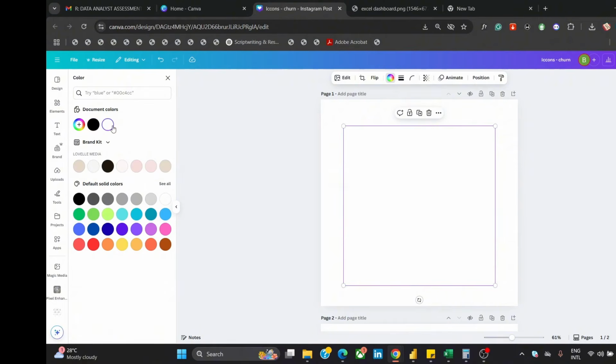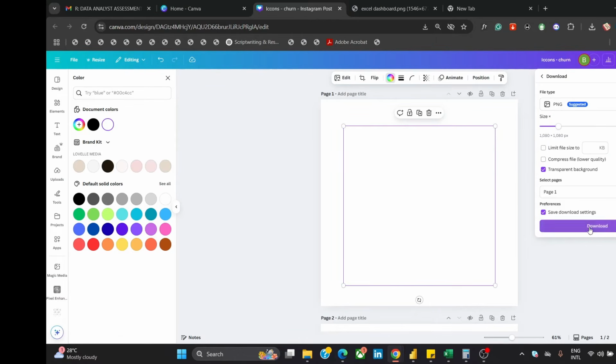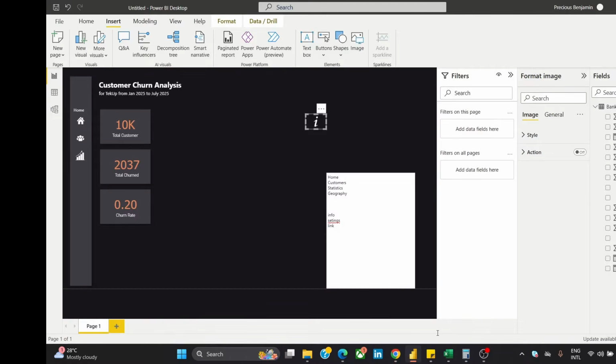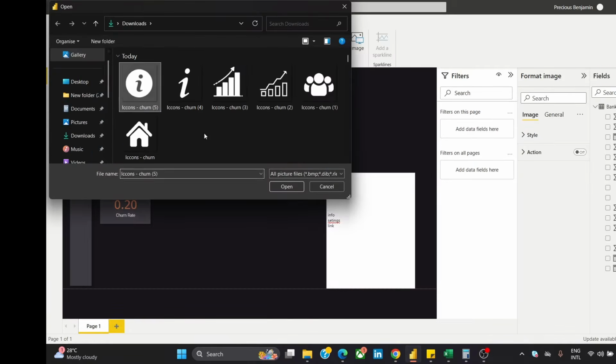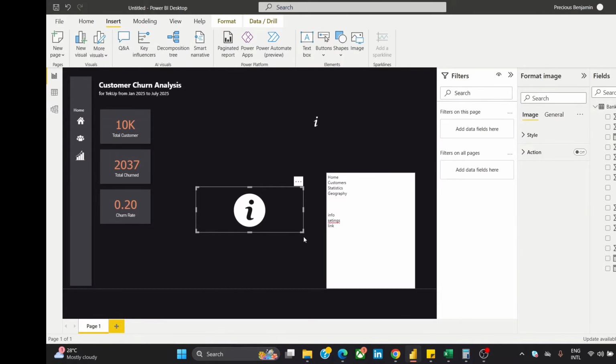Then we go to white. Then we can simply go ahead and download. Right? Say download. Then we can go back to our dashboard. Then image. Then open. Right? Okay. Now we can go ahead and reduce this, holding the shift to reduce onto it.